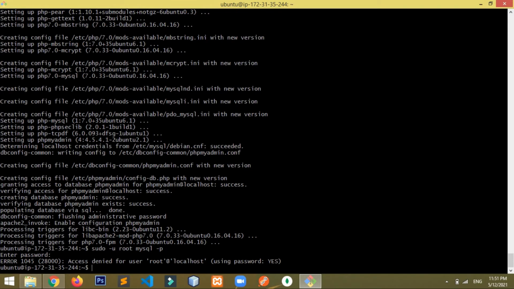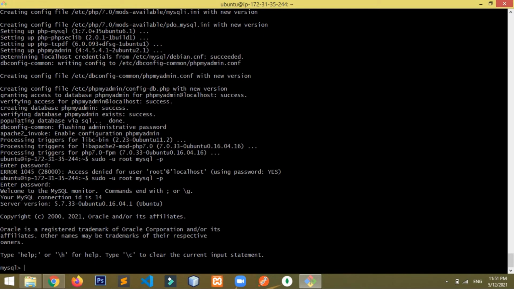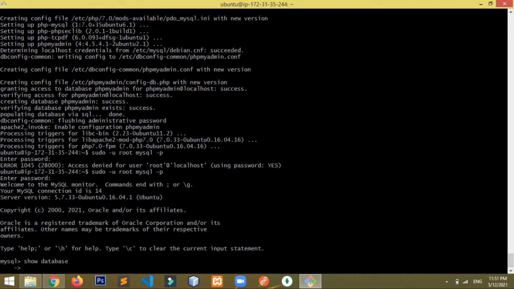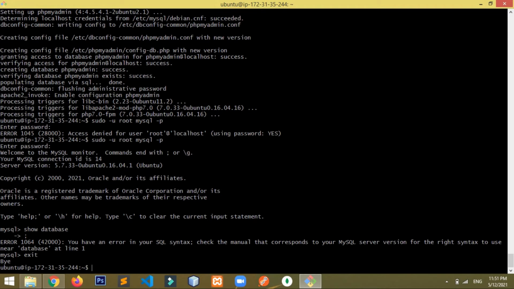So it is not allowing me. Just let me check what's the issue here. So you can see here, I have successfully connected to the database. I'll just exit it now. So the password is set up, successfully done, the password setup. So the SQL setup is done successfully.